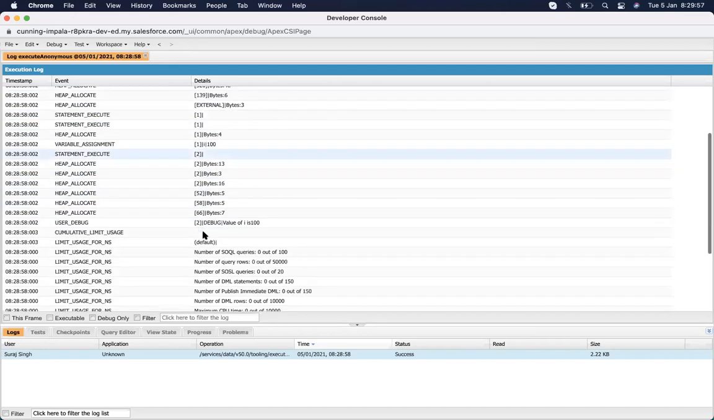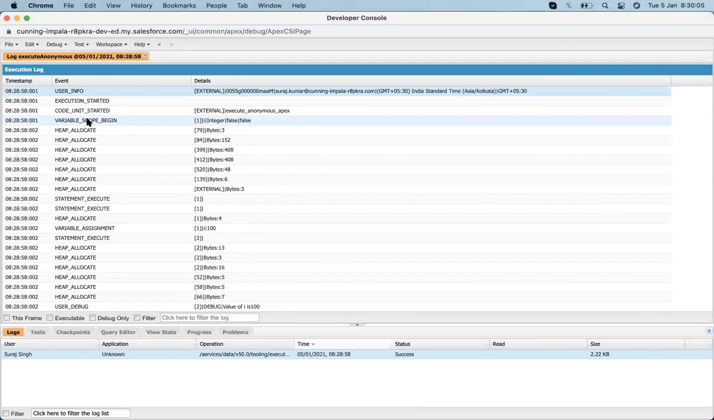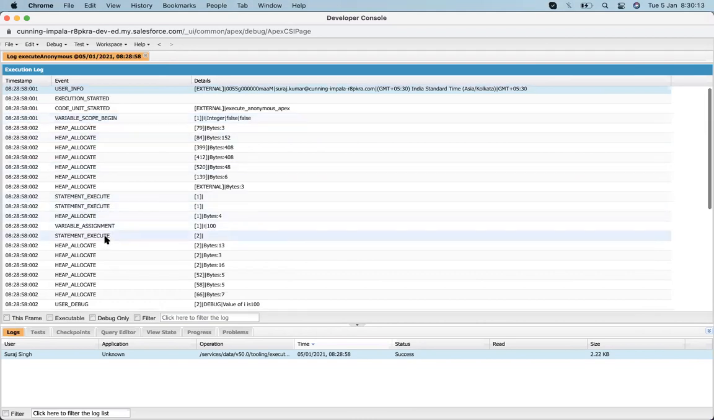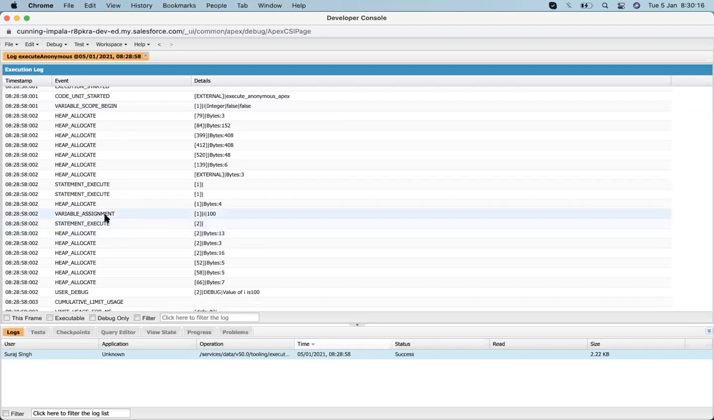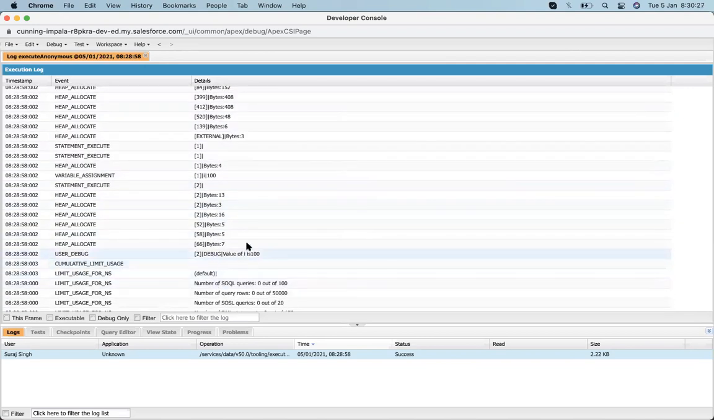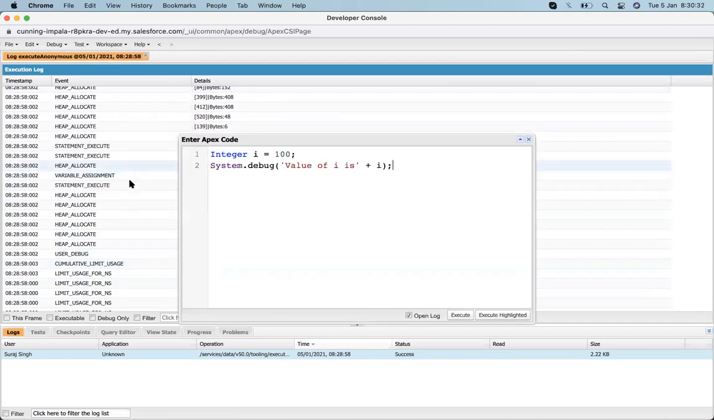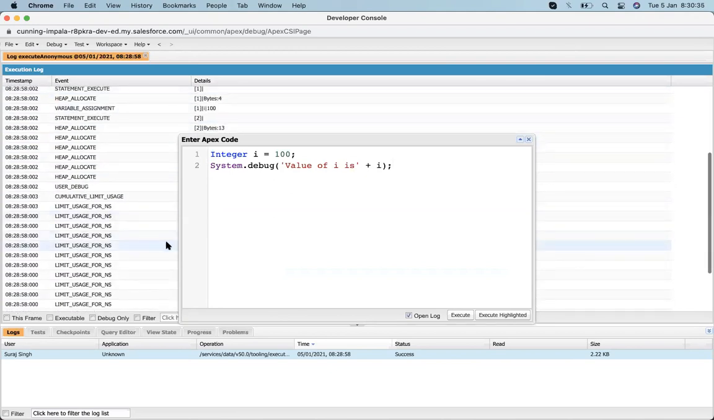Yeah, everything is mentioned: when the execution started, then variable scope begins. You know that the scope is where a variable's existence persists. So when the scope begins, when the statement is executed, when there is a variable assignment that takes place, you can see the variable scope and variable assignment, so many things go on in between. And then after the assignments, we have logs. Before that, you can check that only for executing these two lines, Salesforce performs this much operation.